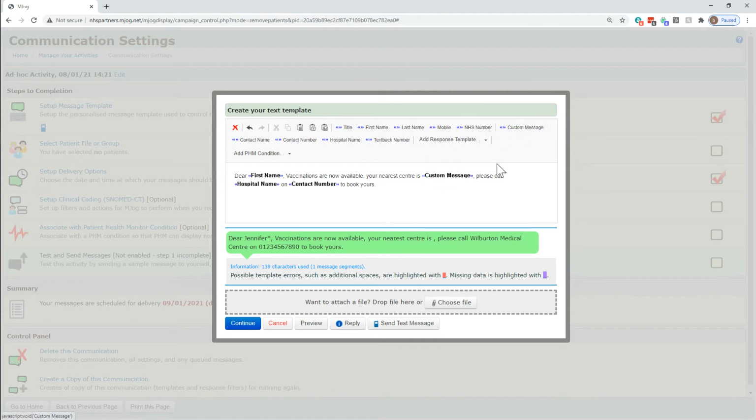If we add custom message in, here we are. You can see it's either going to be blank or it may say this is a sample custom message. Let's go continue with that.